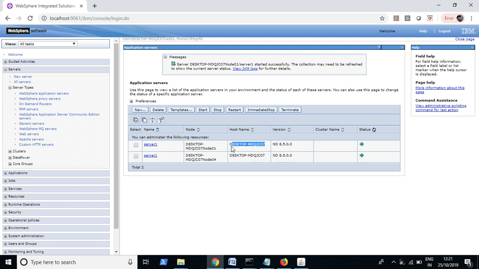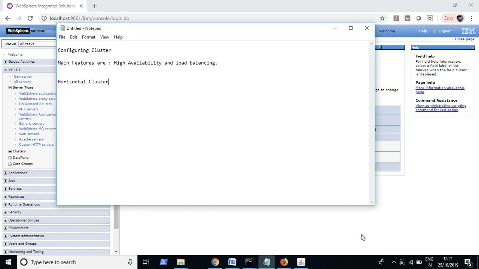So if there is any hardware failure in one system, even then the other system would be running fine, and the application would be running fine with the other system. So in the real time, these application servers would be configured in different hosts. That is what horizontal cluster is.